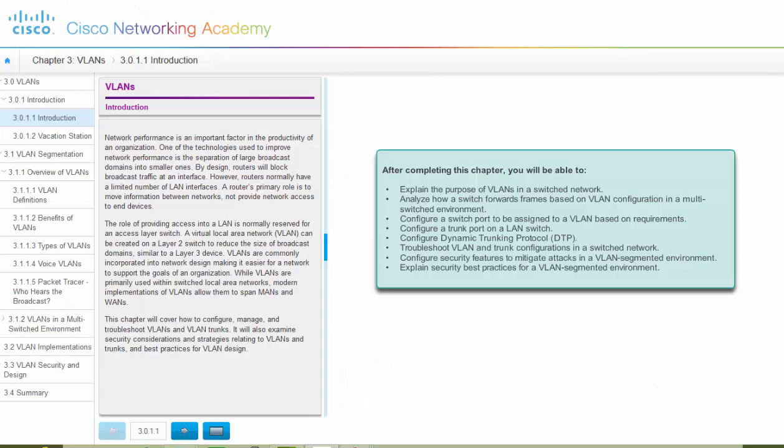Some of the reasons why we use VLANs is to help improve our network performance, in the separation of a large broadcast domain into smaller ones. If our traffic knows where it's going in smaller sections, it can get there faster instead of going through a wide open space trying to figure out how it's getting there and where it's going.